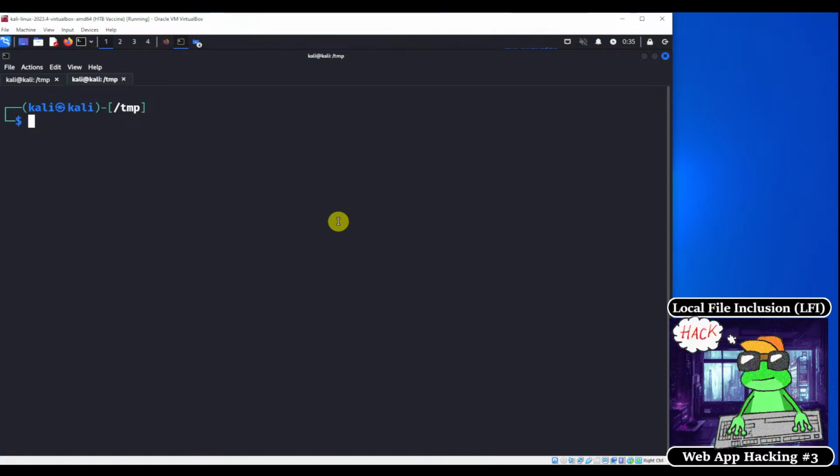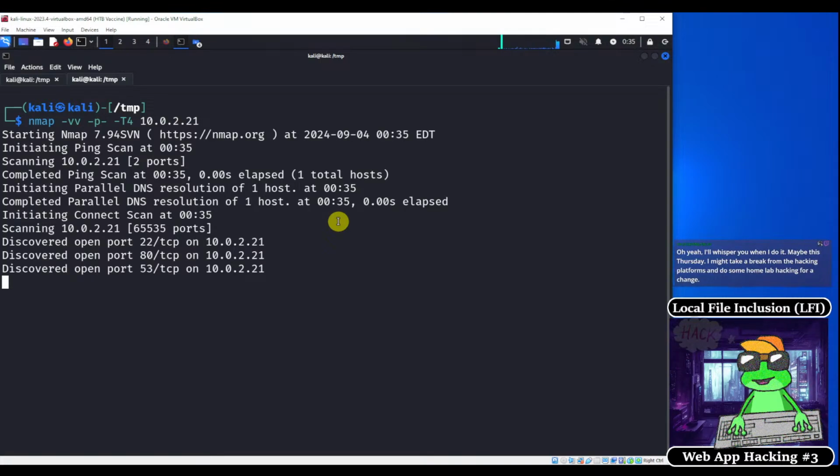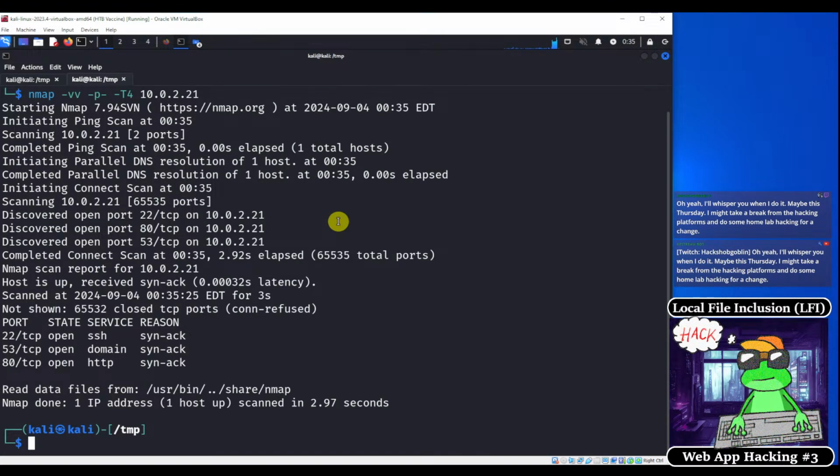Okay, so let's do our nmap scan. Nmap, and we're going to do it with these flags against 21, and let's see what shows up. Okay, so we found 3 open ports.